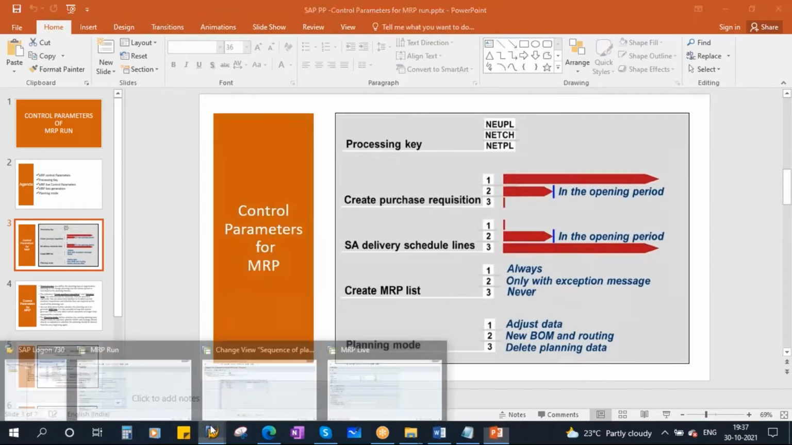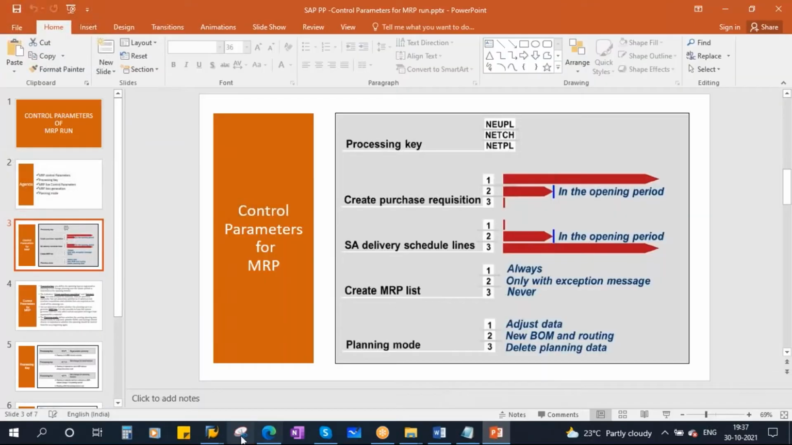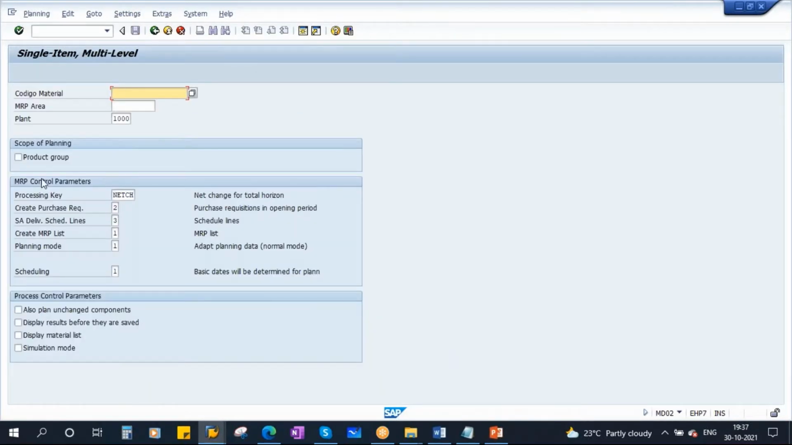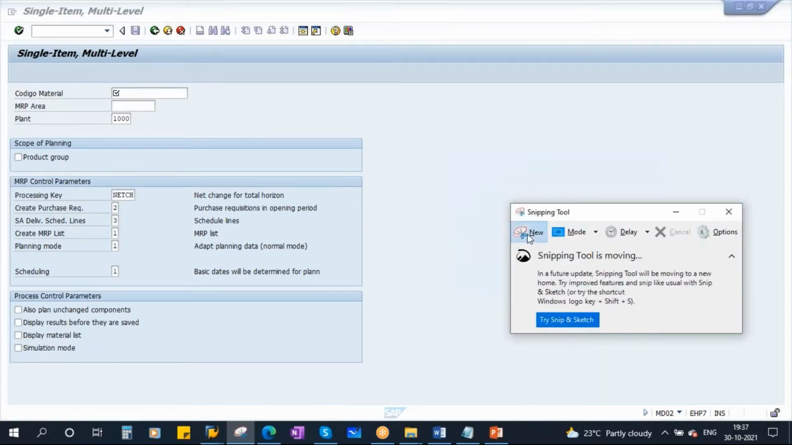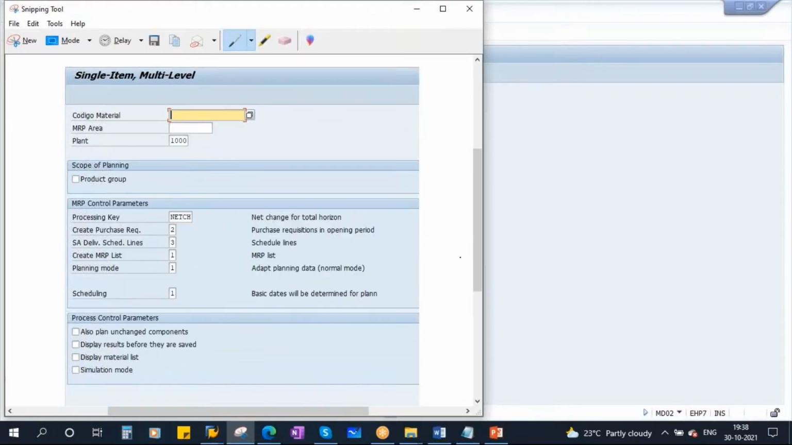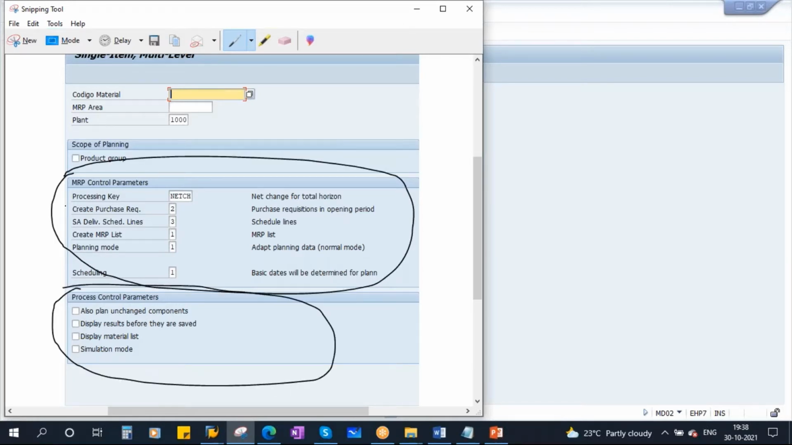I'll just go to the ECC system for the time being to show this. When you are running MRP, let me go to MD02. When we go to MD02, you see there are some parameters. We will discuss these parameters. You have two things here: MRP control parameters and process control parameters. We'll discuss all these things one by one.